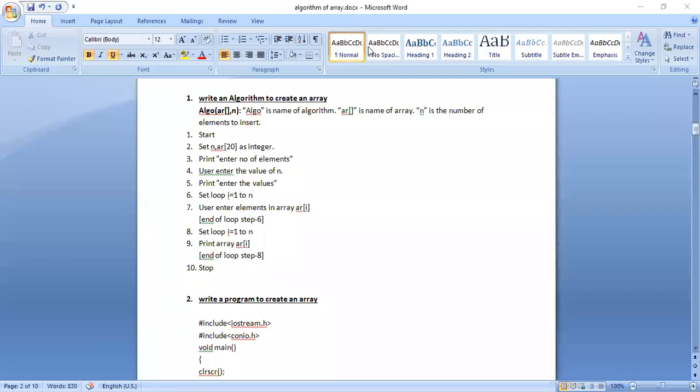Today's lecture is the first lecture of our lab. So we learn how to design the program. The program is designed with the help of an algorithm. So first we design the algorithm. On the basis of the algorithm, we design the program.